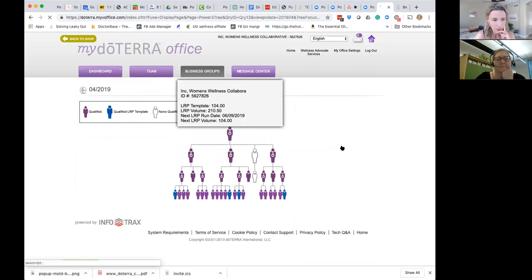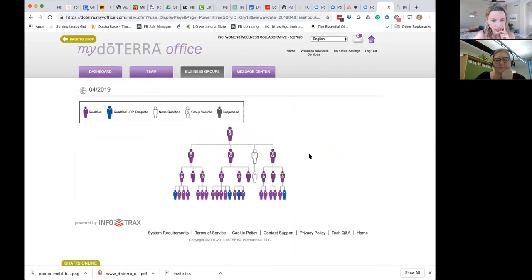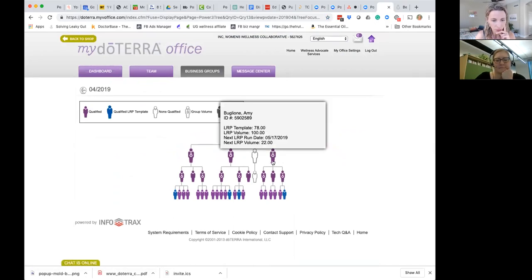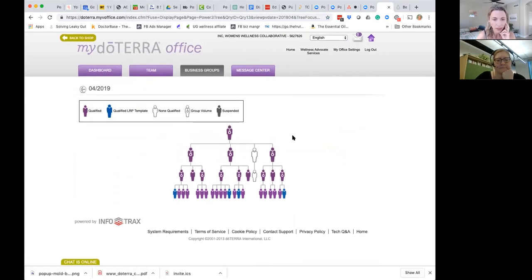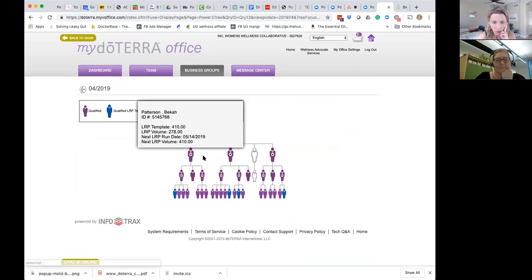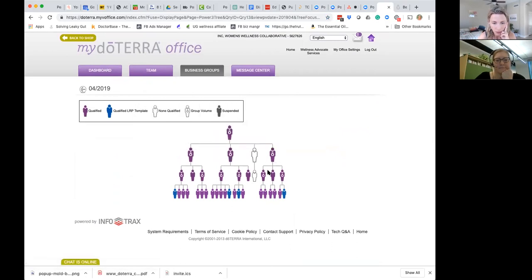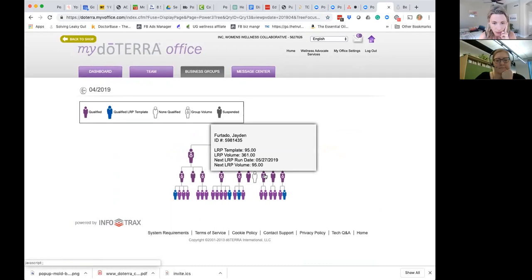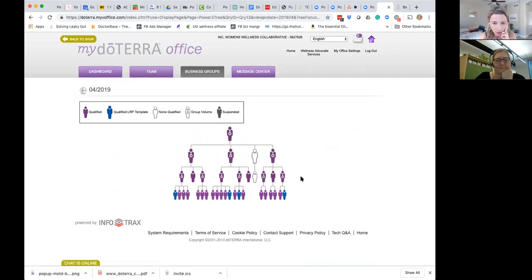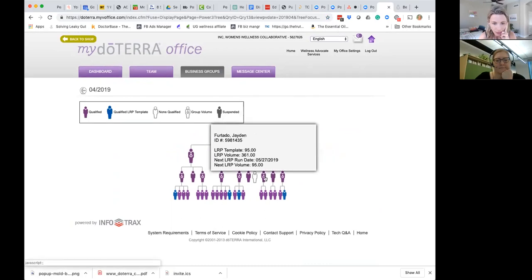To be qualified to get the bonus, it needs to be in purple with a white circle in it. Purple means that person placed at least a 100-point LRP. So this is me, I placed it. My 3 top team people did.